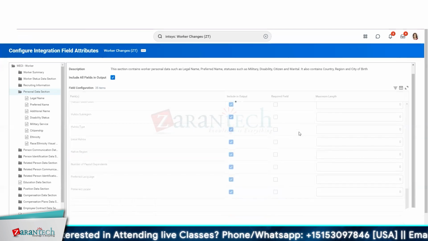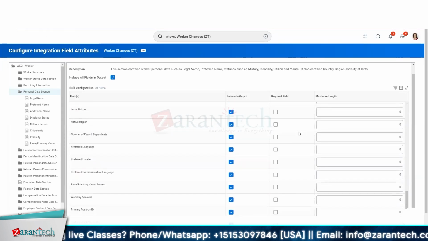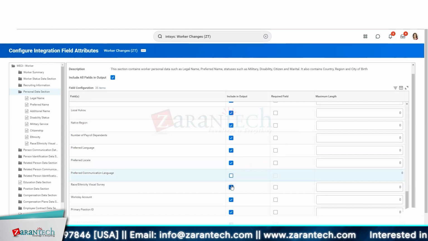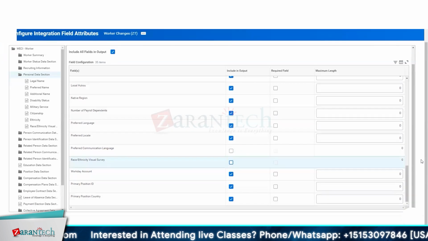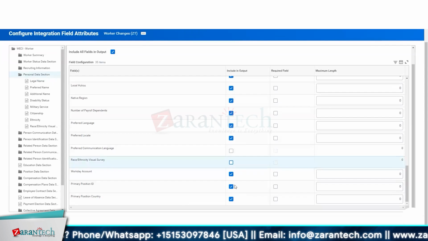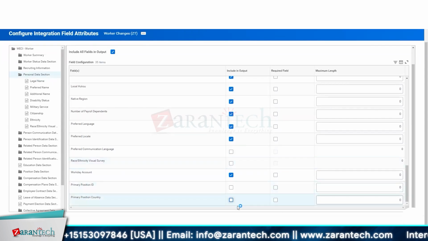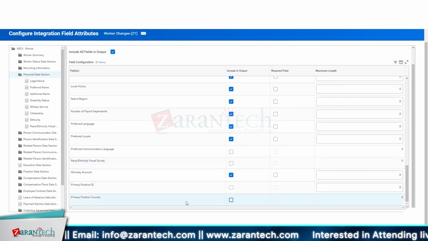and say preferred communication language is not required for my details. I don't want race and ethnicity information to be shared with the vendor. And then say primary position ID and primary position country. I don't require these fields.